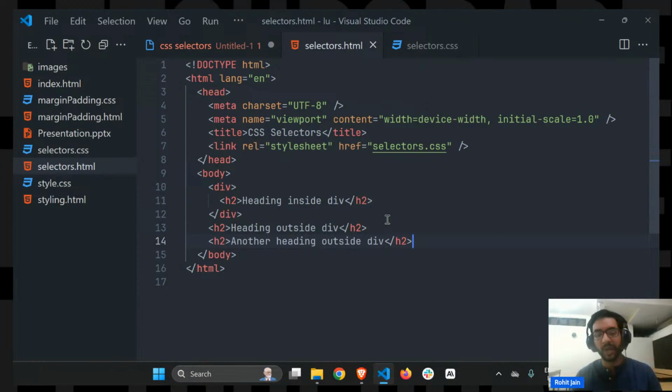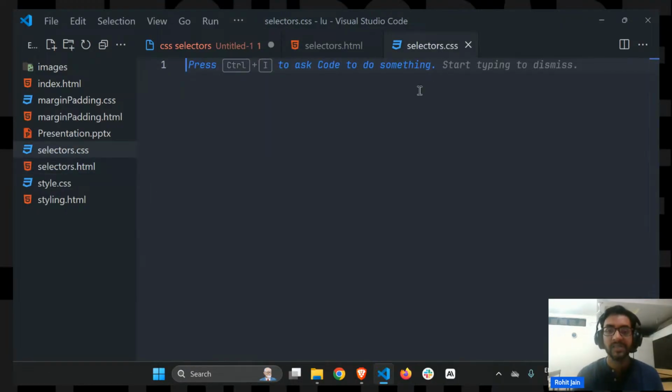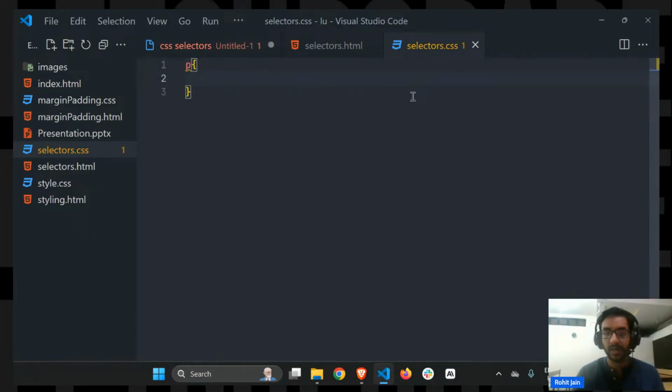So in my HTML, I have a div with a heading inside and two headings outside that div. A pretty simple structure, right? Selectors. What exactly are selectors? Selectors are the way you grab elements from the HTML to apply styling on them in the CSS. Those are known as selectors. Yesterday, we did something like this: P and curly brace. P was also a selector.